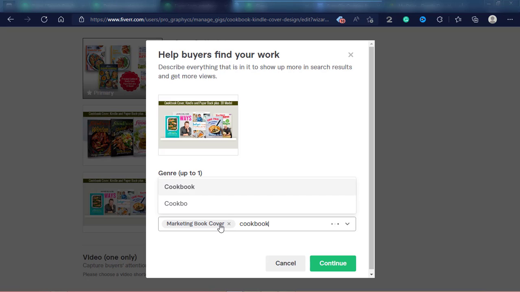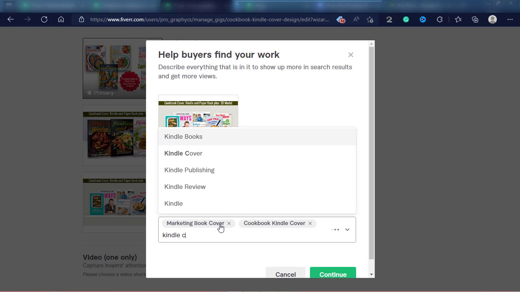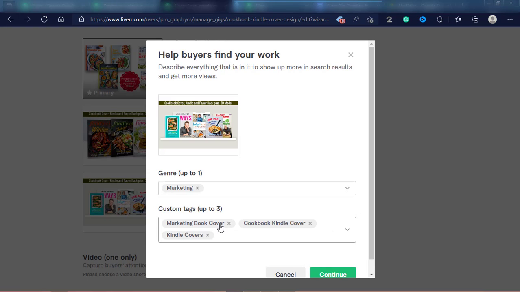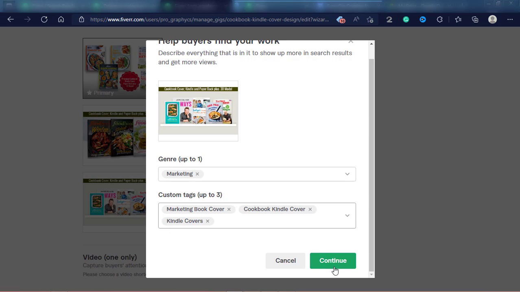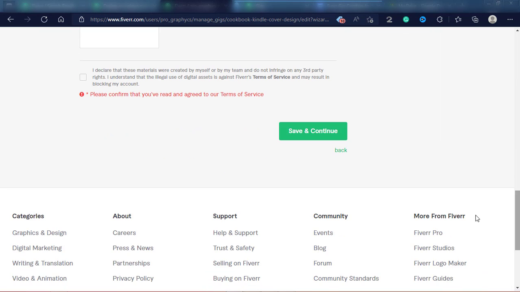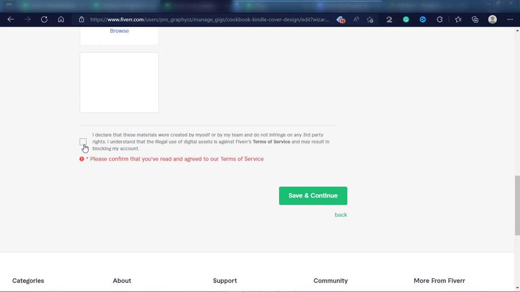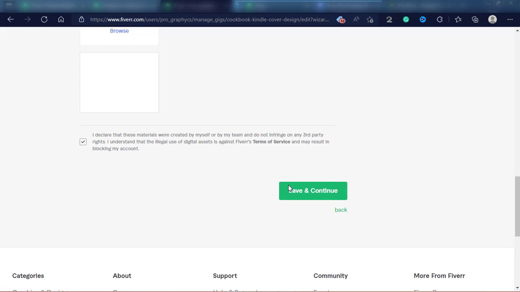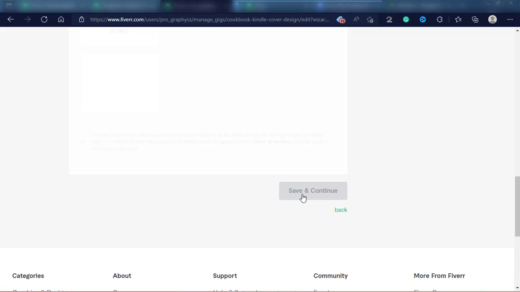Cookbook Kindle cover. Okay, then add Kindle covers. So now I'm done with that, and then I'll click done, and then I can now hit here. I said I'm supposed to check here, so I'll just check here, then hit save and continue. So let's see.